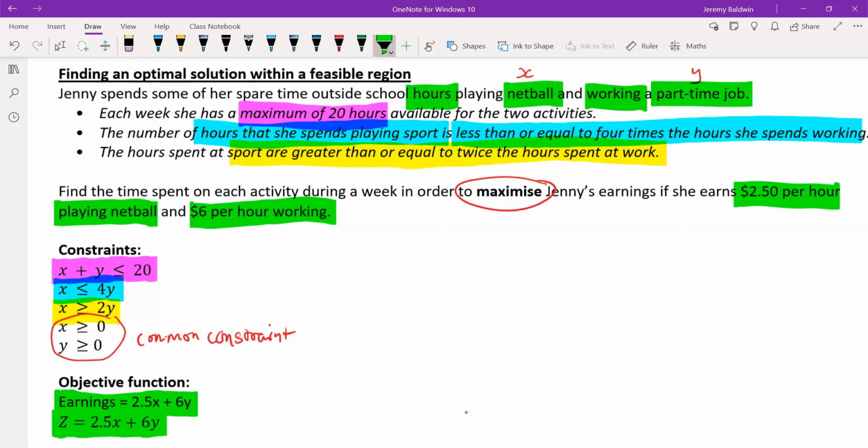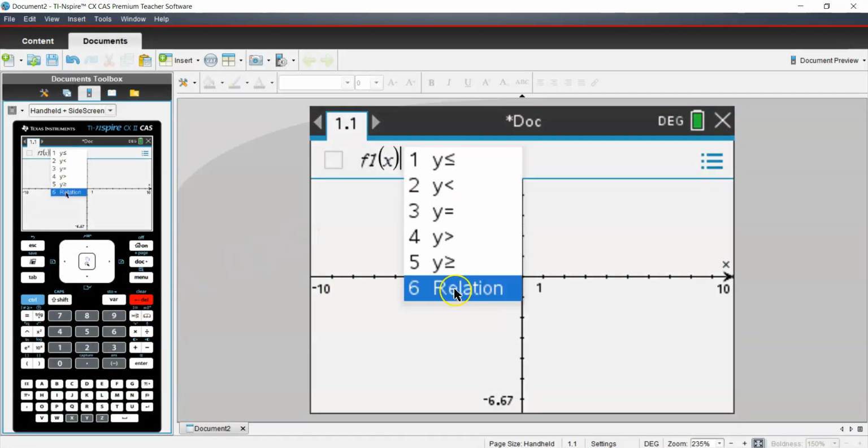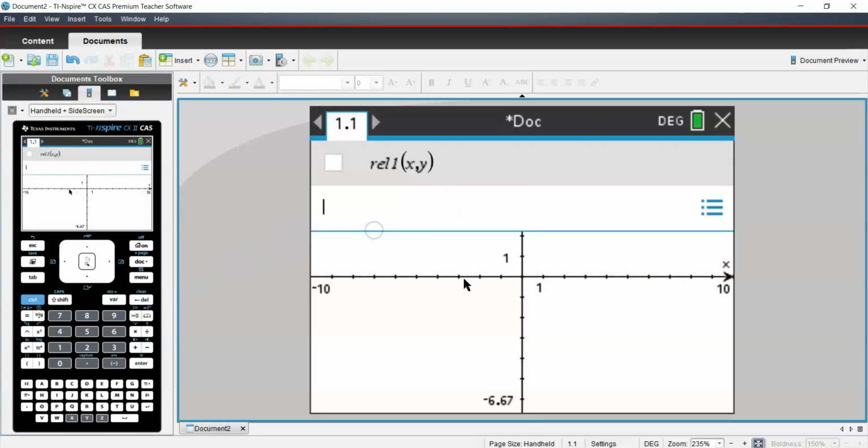Often objective functions are written in terms of z being equal to something times x plus something times y. And this will allow us to work out her earnings with different solutions, and we're going to find the maximum earnings that she can get by using different points within the feasible region. So the first thing we're going to do is plot these inequalities on a CAS. So you're going to open up your CAS, go to Graphs. Once you're on this Graphs page, you're going to press Delete and select option 6, which is Relation. Now you're going to start typing in the inequalities.